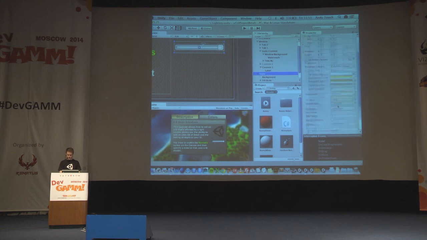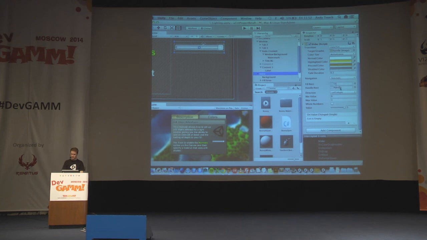I can actually go through the slider and see on the slider component, it's asking for a target graphic, so in this case, the handle. And it's asking also for what the handle is. It's asking for the direction. It's asking for the minimum and maximum values. And it's asking for all the data relevant to a slider. And you'll notice that as I change the value, that little slider is going to change.